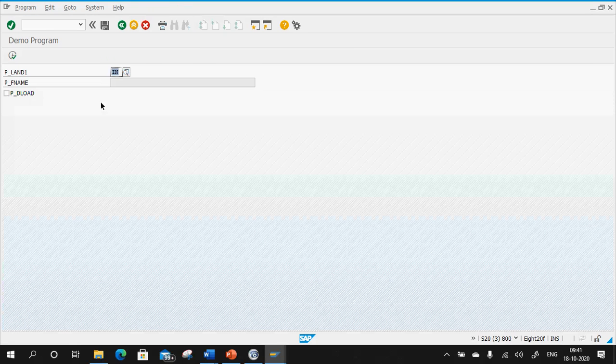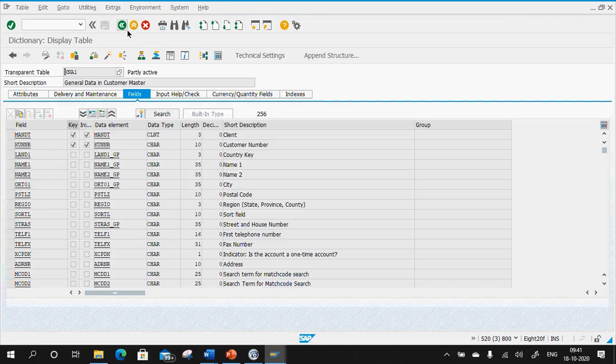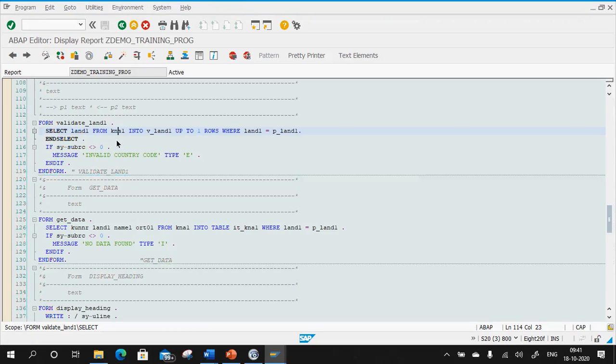Suppose if I provide here NI, now can you see NI, invalid country code? How is it coming? It is coming from here. What I am doing, why have I used select and end select? Because in KNA1 my key field is KUNNR, but I don't have that KUNNR feasibility. I have to pass this land1. So this land1 value is p_land1, right?